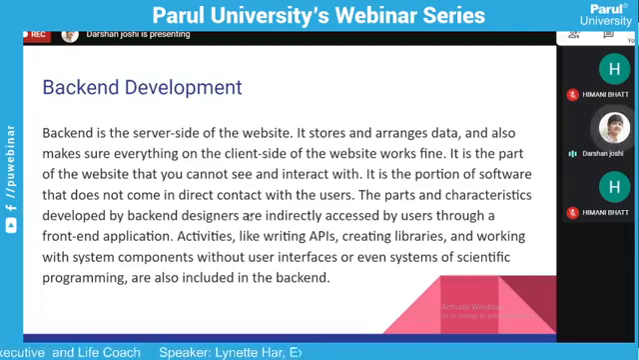The back end is the server side of the website. It stores and arranges the data. The back end basically talks to the database, and the front end talks to the back end, and the back end talks to the database eventually. It also makes sure everything on the client side of the website works fine. Whenever you click on any button, the front end goes to the back end and asks for the required data, the back end reacts and provides the required data, and the front end's job is to show that data on the website.